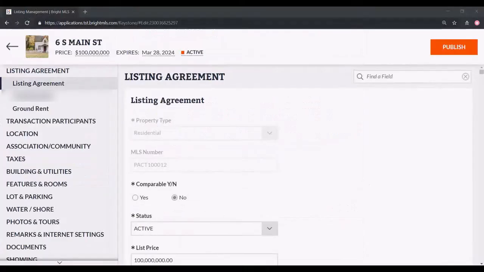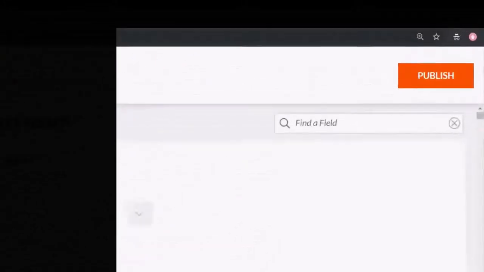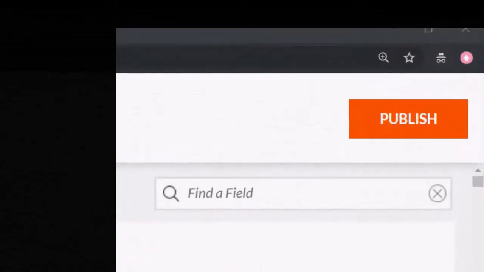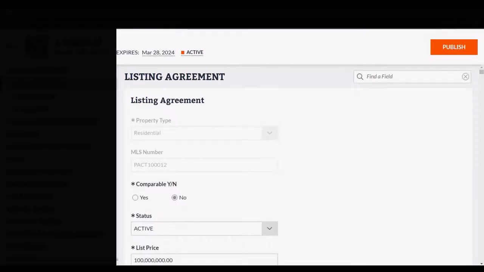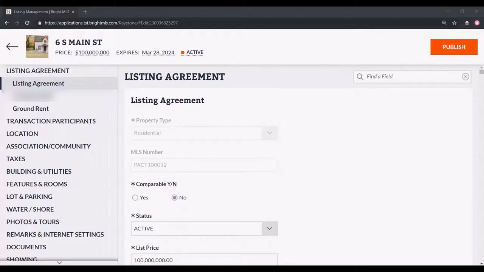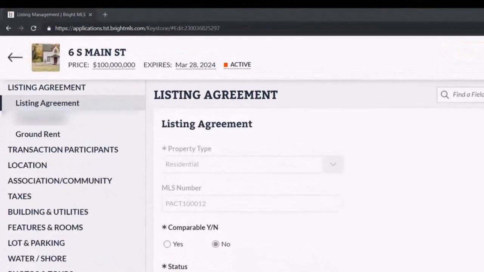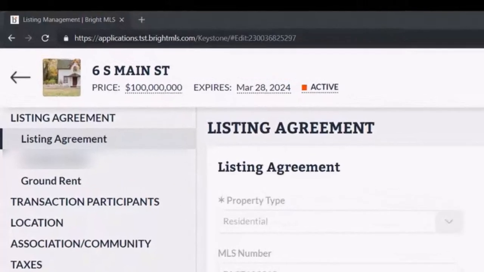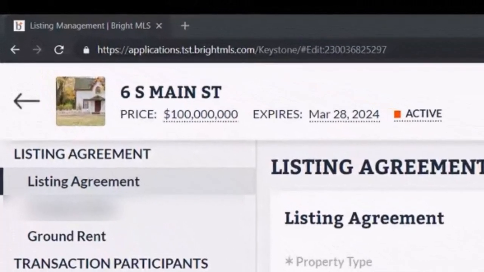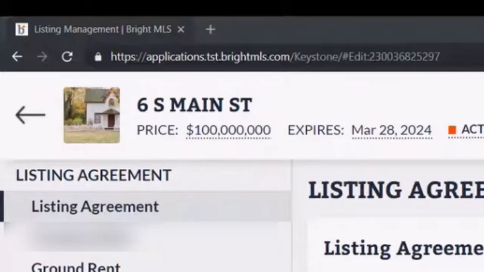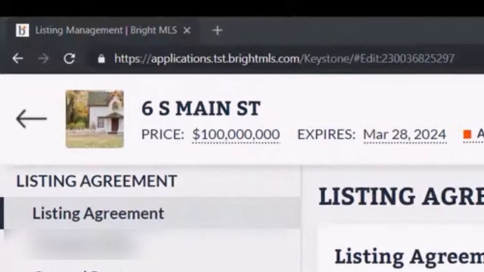After all of your edits have been entered, to publish the listing with your changes, click the Publish button in the top right corner. You can only publish a listing if all required fields are completed. If the listing has never been published and is not being published now, you'd like to save this as a draft, simply click the back arrow next to the address in the top left-hand corner. This will save it as an unpublished listing.